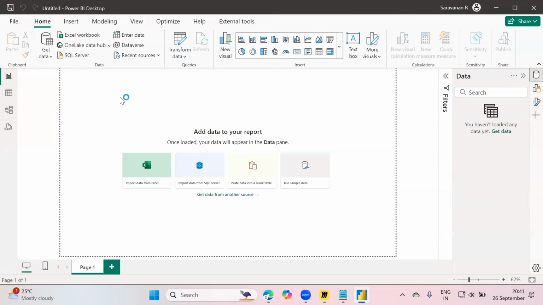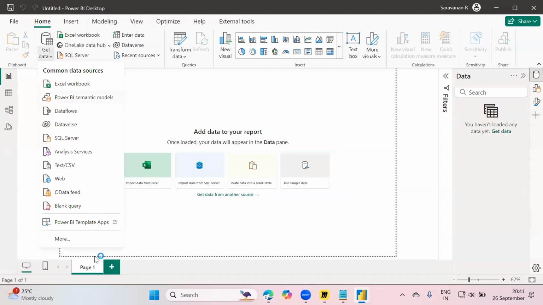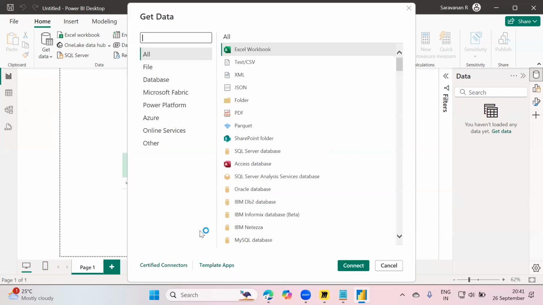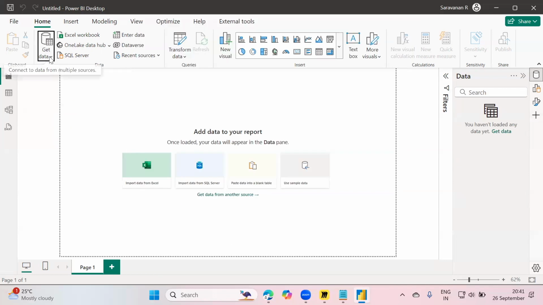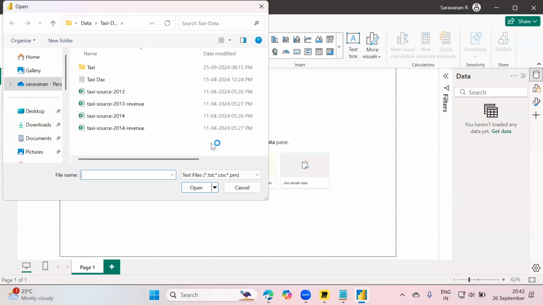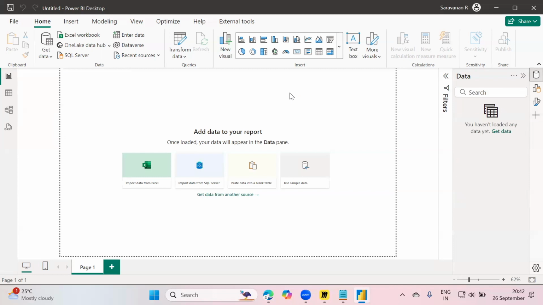Now to get the data, we have to go to Get Data here. If you want to connect more data, obviously we'll go for More. So now what we want is a CSV file. Click on Get Data, click on Text or CSV. Now one by one we will import each of these four data files. Then click on Open.